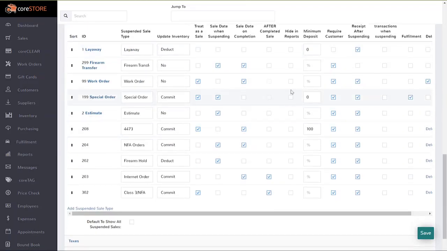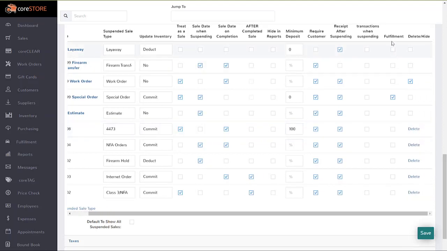And you'll notice, I know this section keeps getting more complex, but it is so powerful because most of our customers are running a more complex retail business. You have all different types of transactions, and that's why we have so many options here. But there is a new option on here called fulfillment. It's over here to the right. If you don't see it, make sure you scroll.